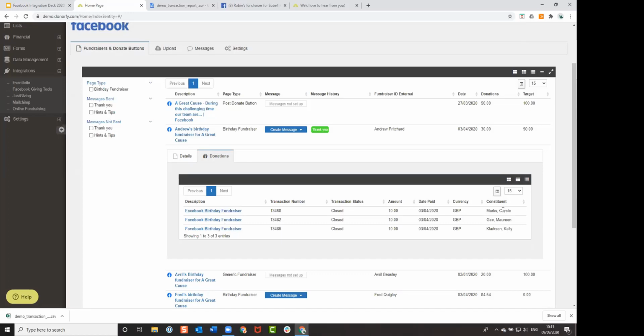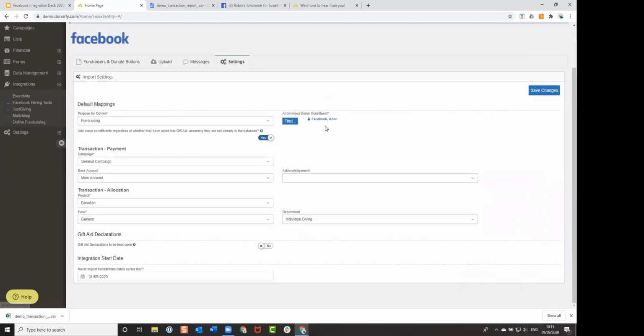If they're not in the database already, then they'll be added. If they are in your database, this data will just be added to their record. And if they donate anonymously, then as per your generic settings, they'll go into the anonymous donor constituent that you set up on your Donorfy.